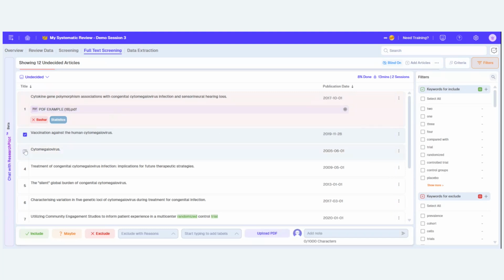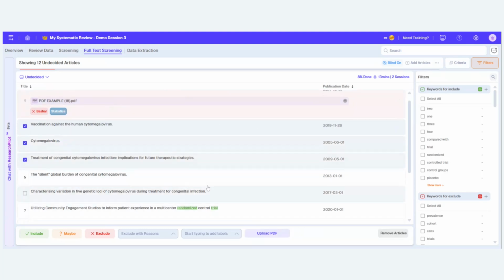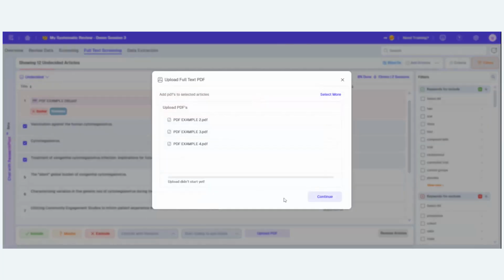You can as well upload full text PDF files in bulk. So I have selected these three, upload, select the three files I have on my local desktop, and then continue.